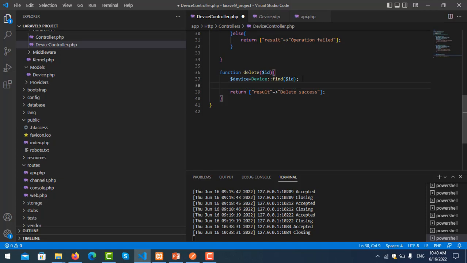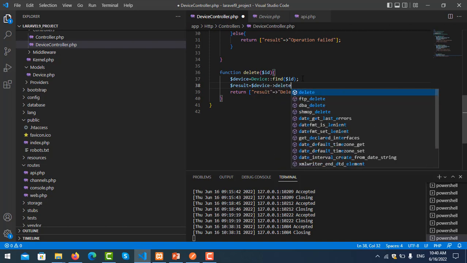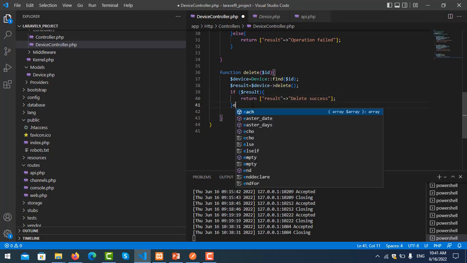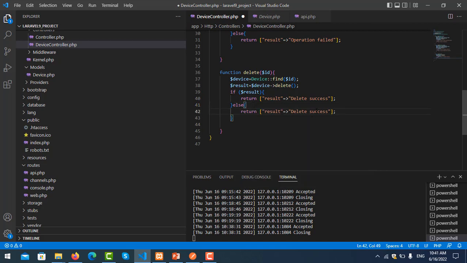And we declare one parameter result equal to device, and we use the function delete. Okay, like this. So if result is true, we return delete success here, and else, fail or operation fail, operation fail, like this. Let me save it.